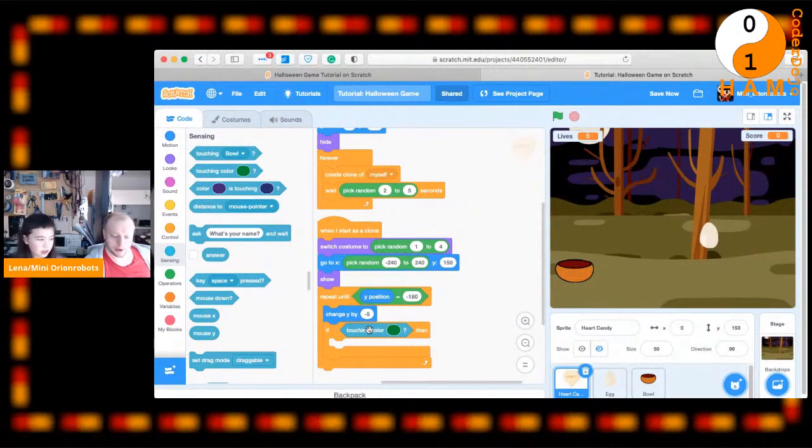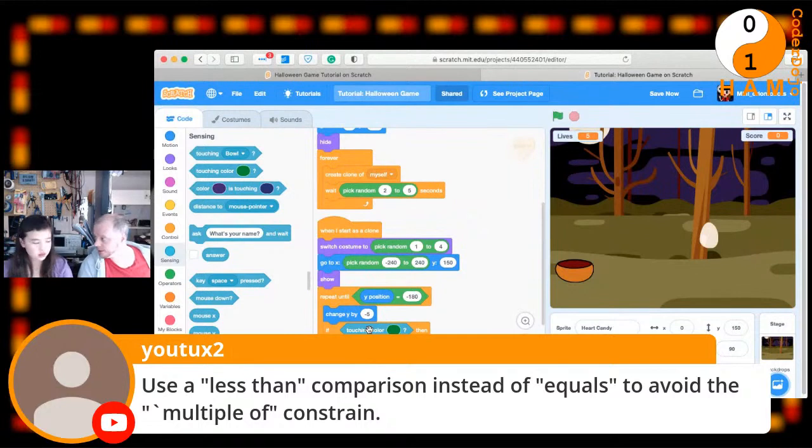So Utux has just pointed out, by the way, you could use a less than comparison in the repeat until, which means you wouldn't have to worry about the multiple. Oh, that's a good idea. That is a good idea. That makes a lot of sense.